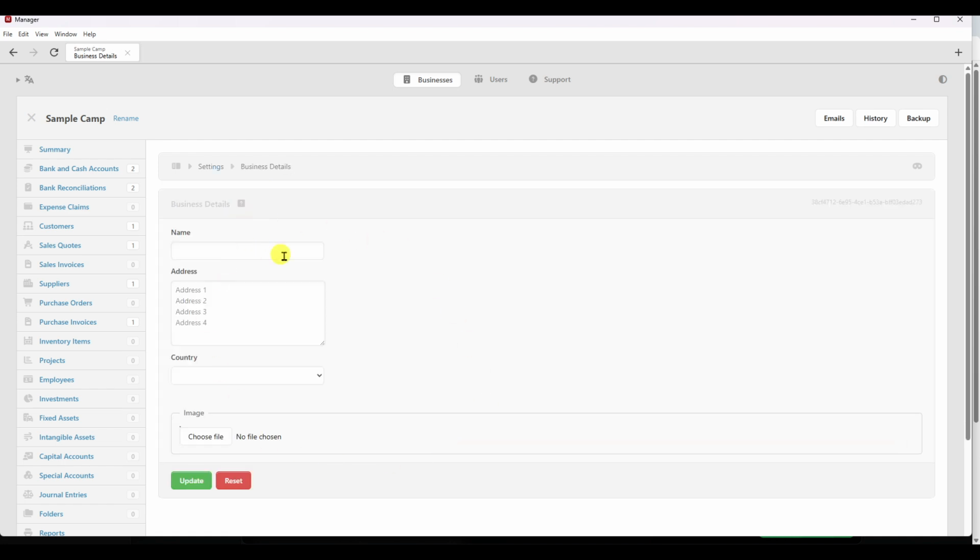You'll notice fields for contact information and, importantly, an image or logo area. This is where you'll attach your company mark. Click Choose File under the Image section. Your computer's file chooser will open.